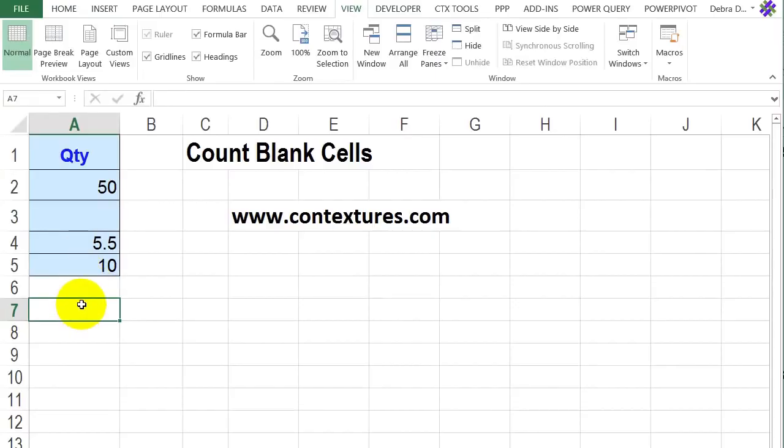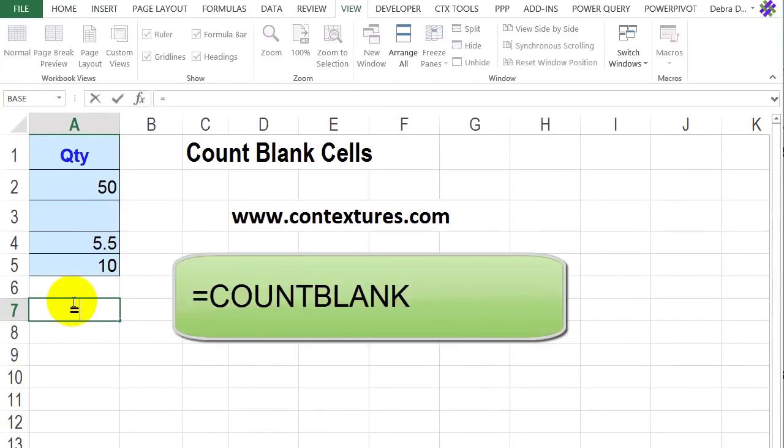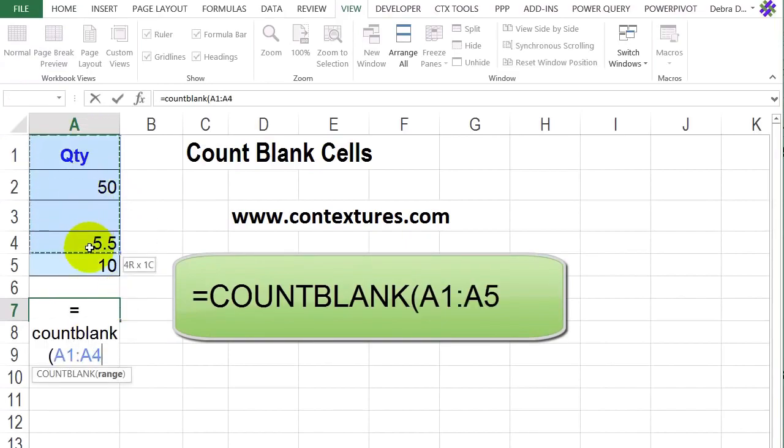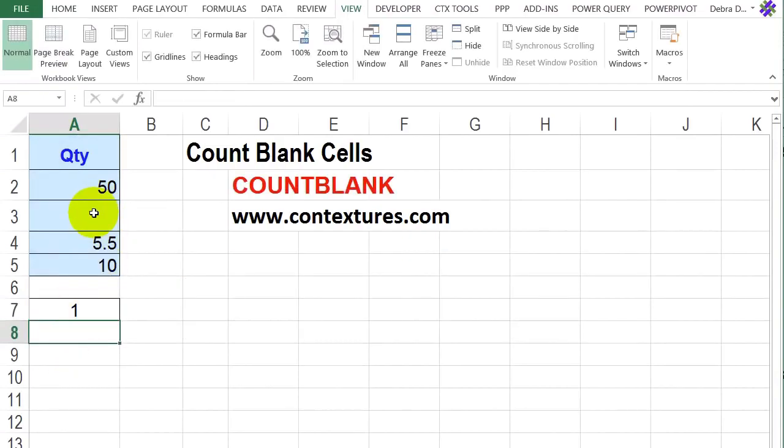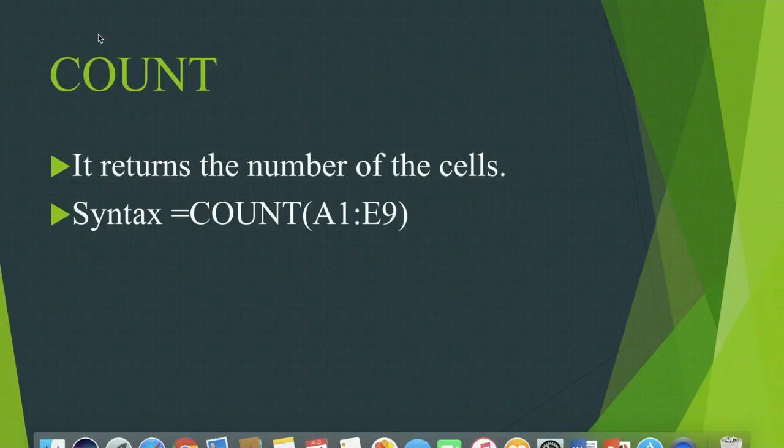Sometimes we need to count blank cells, so there's a special function for that. Equal sign, COUNTBLANK. Open bracket, then select all the cells again, press enter, and it only shows 1 because there's only one blank cell. Dear students, now you have watched the video on how to use the count function in Microsoft Excel.